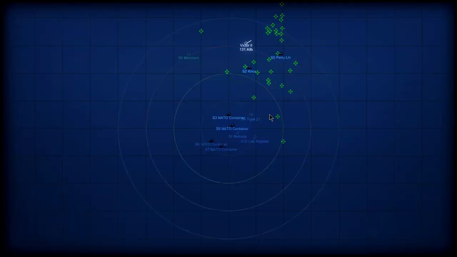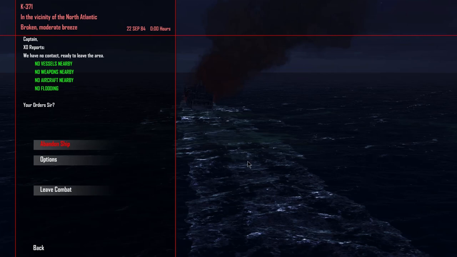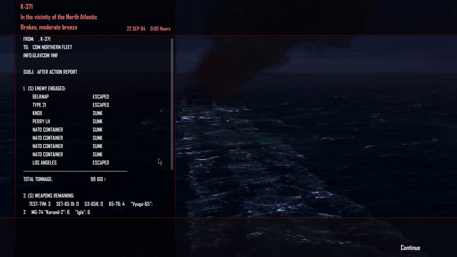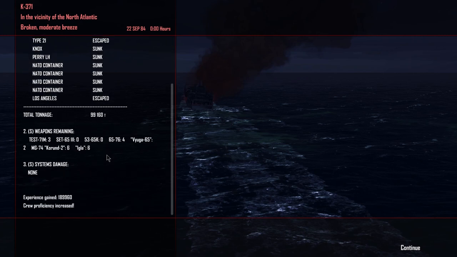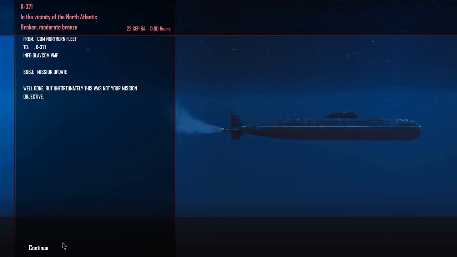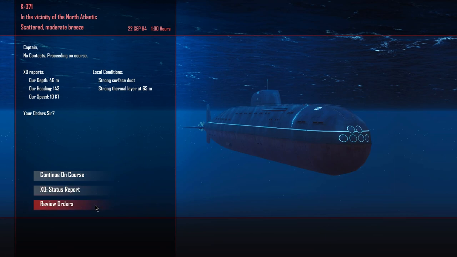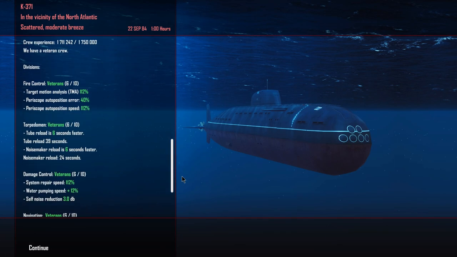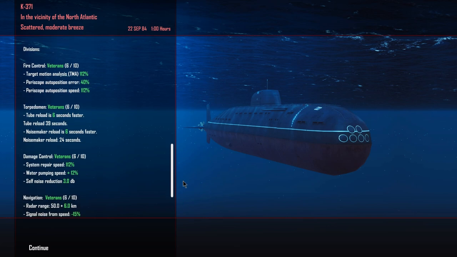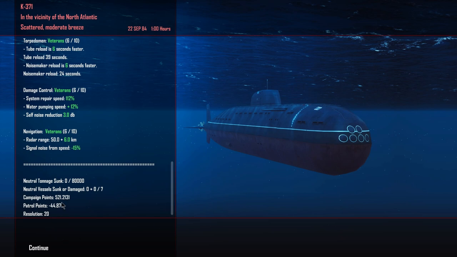All convoy ships destroyed. Escorts are all over the place, and we are disengaging. Yeah, we let the Belknap and Type 21 and the LA escape, but we sank almost 100,000 tons. I know it's not my mission objective, thank you, but I sank a giant convoy. Veteran. Campaign points, we're down to 521. No neutral ships sunk.